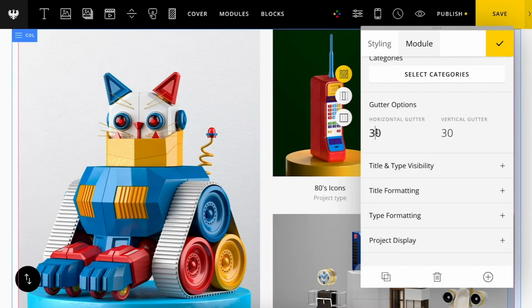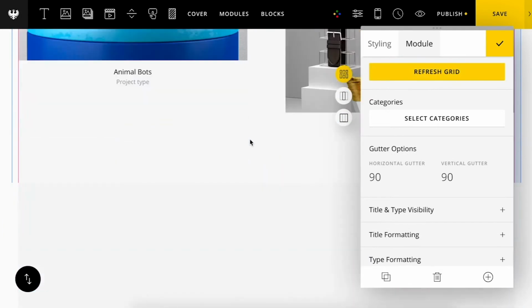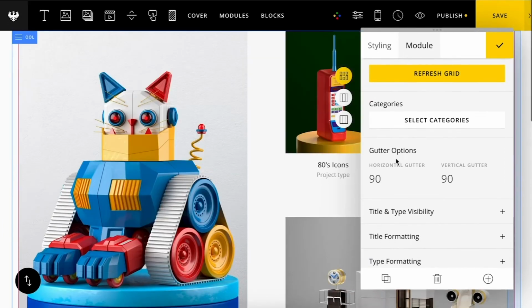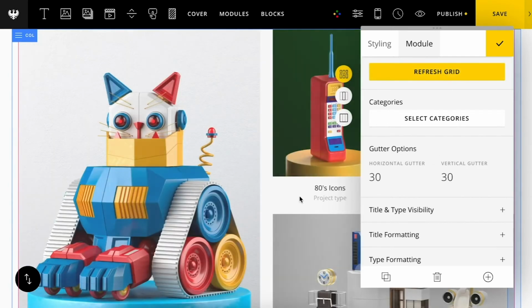And now, secondly, we have the option to adjust the gutter. So that's basically the spacing between each of your thumbnails. If I refresh this, you can see there's a lot more space now between the thumbnails. I'll just set it back to 30. We'll refresh the grid.